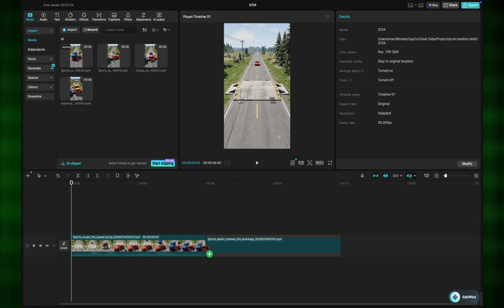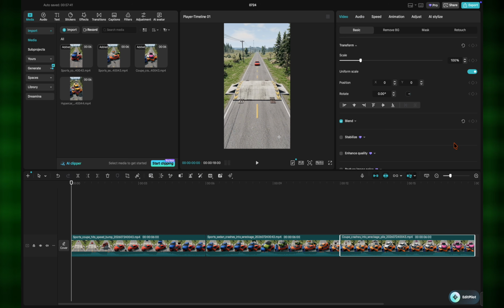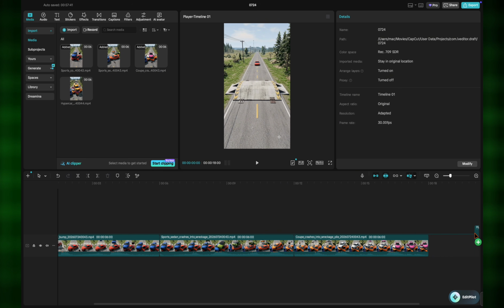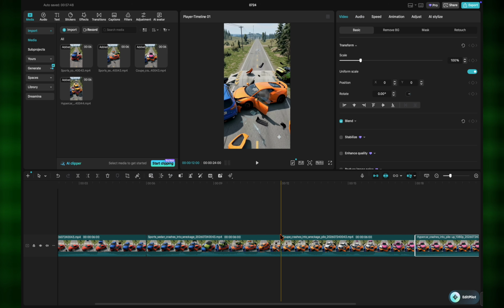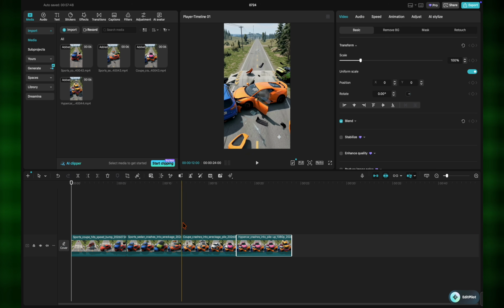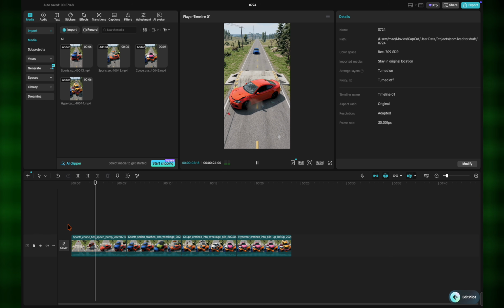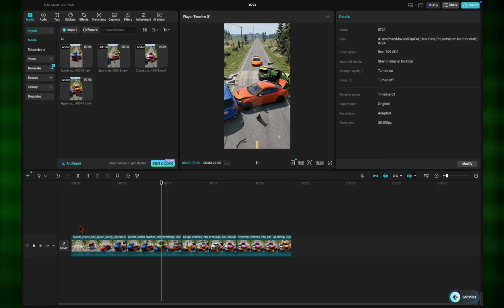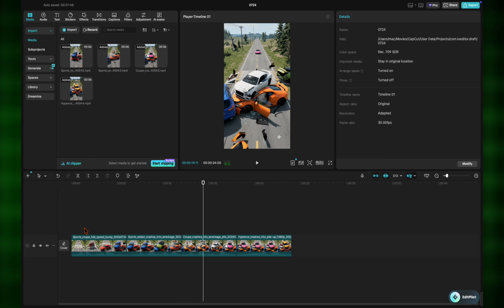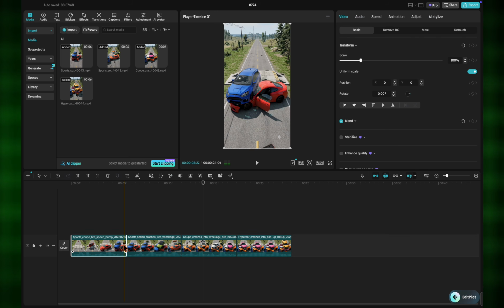Once everything has been imported, start placing the clips onto the timeline in the correct order, beginning with clip 1, followed by clip 2, clip 3, clip 4, and so on until you've added every scene. Take a moment to make sure each clip flows naturally into the next. If needed, trim or adjust the timing slightly so the transitions feel smooth and the action continues seamlessly from one scene to another. Once you've arranged everything, play the entire video from beginning to end and do one final quality check. If everything looks smooth and you're happy with the result, you're ready to export.